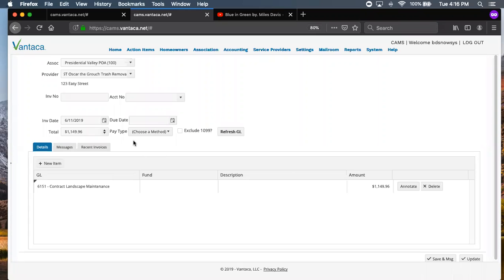Okay. Let's see, I don't have an account. If I did have an account, one point on the AP side, I could throw that account in and then hit refresh GL and it'll show me the amounts I paid. It'll just refresh my last GL that I paid that vendor. But in this case, let's just stick with the landscape contract here. So we'll update that.